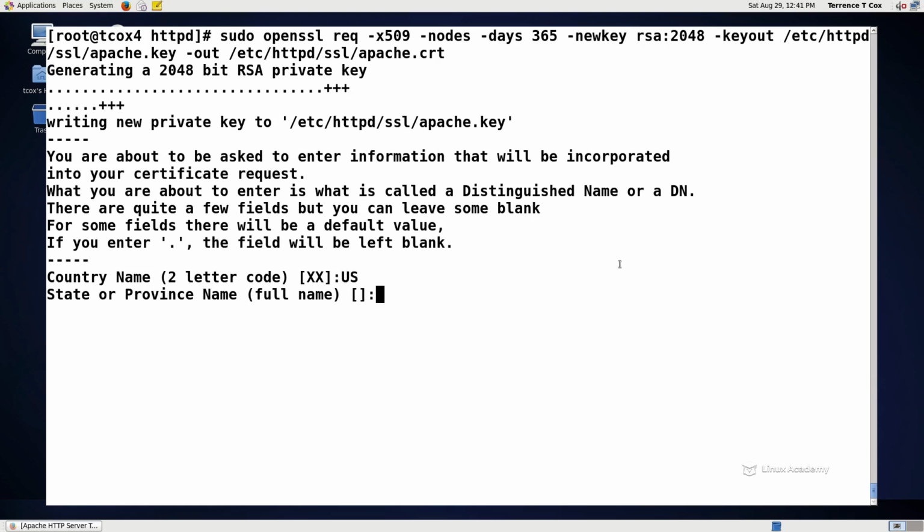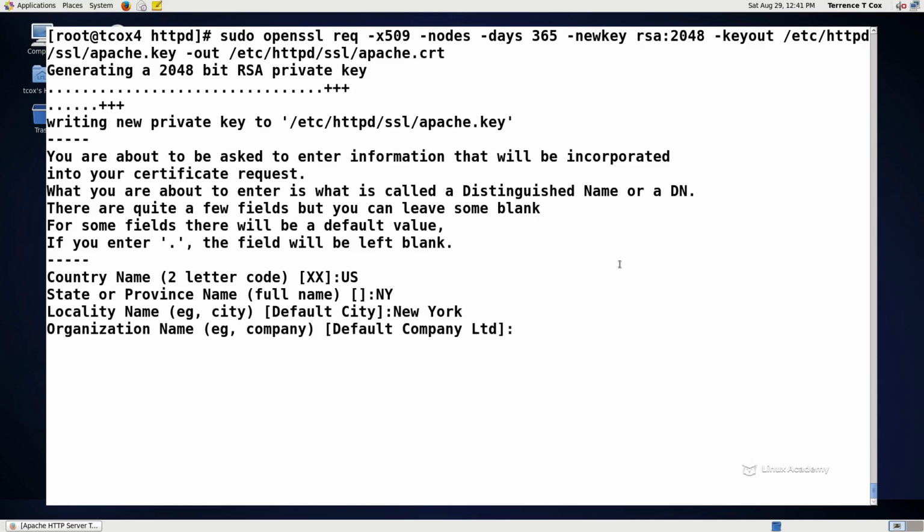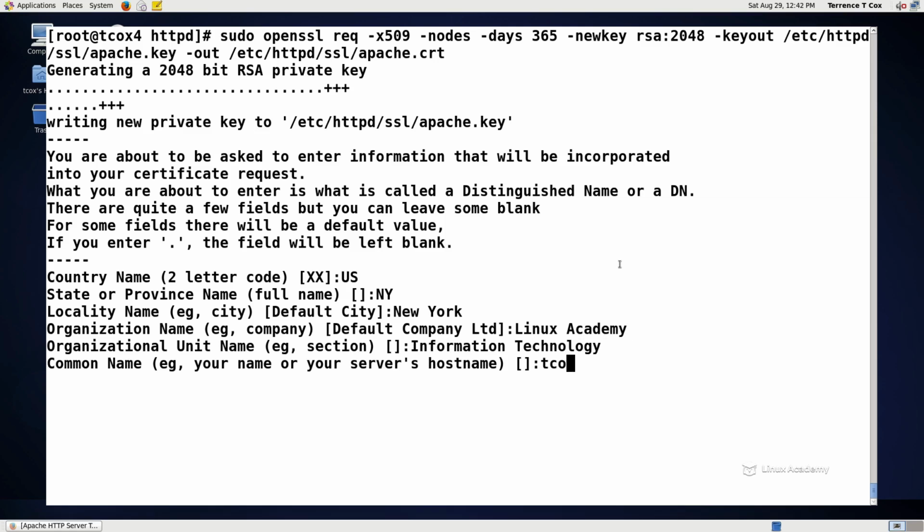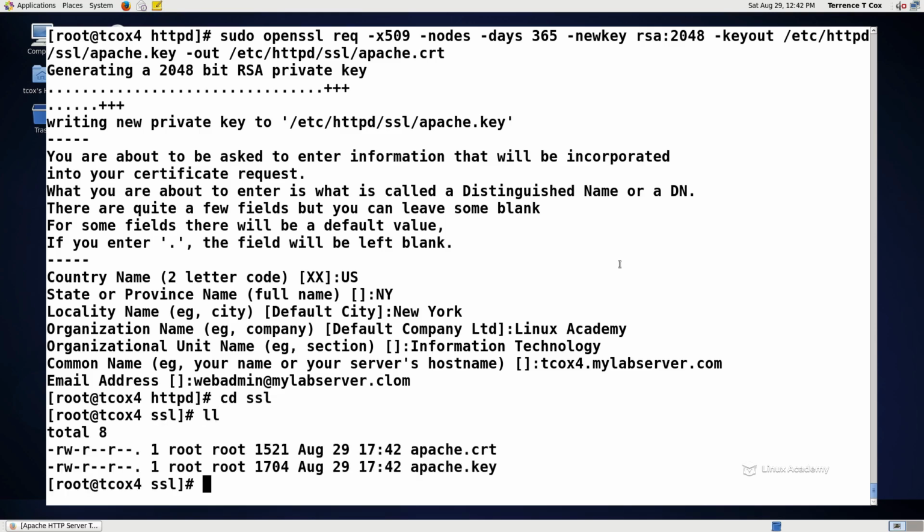So the country name is US. We're going to go with New York as the state and New York as the city. The organization name is Linux Academy. The organizational unit name is Information Technology. This is where we're going to tell it tcox4.mylabserver.com so that we know what it is. And this is webadmin@mylabserver.com.